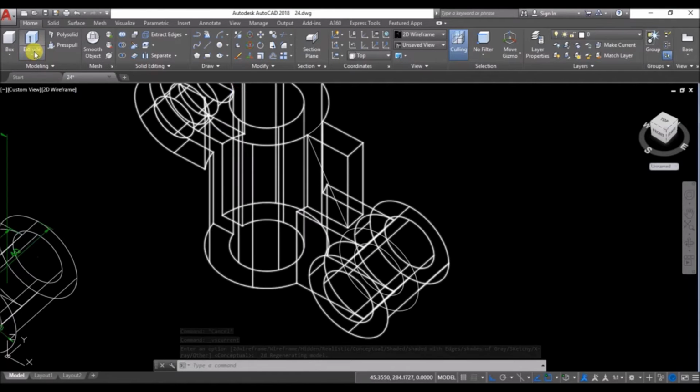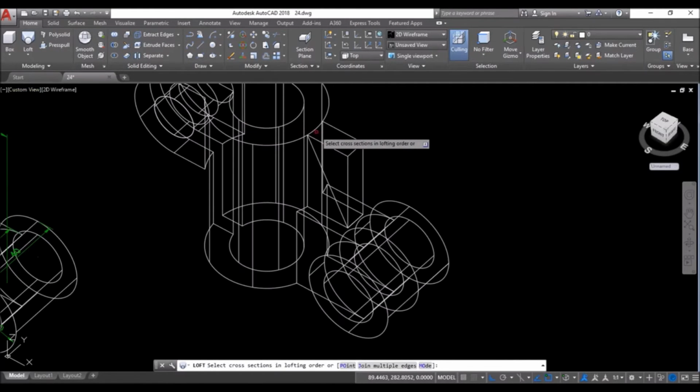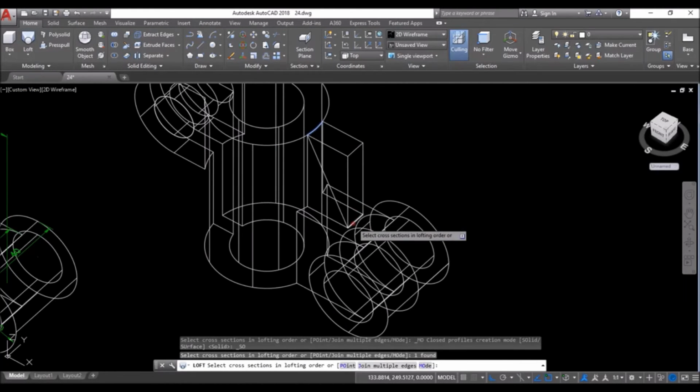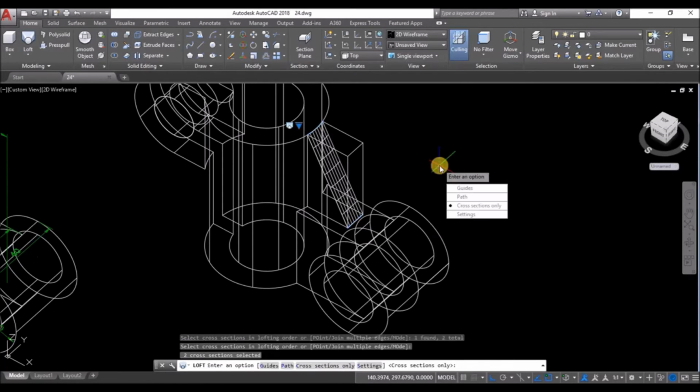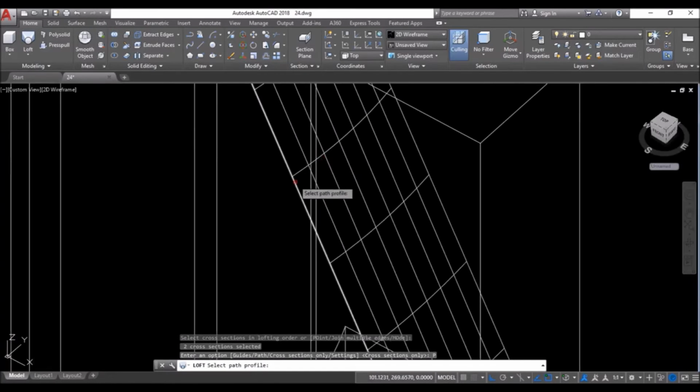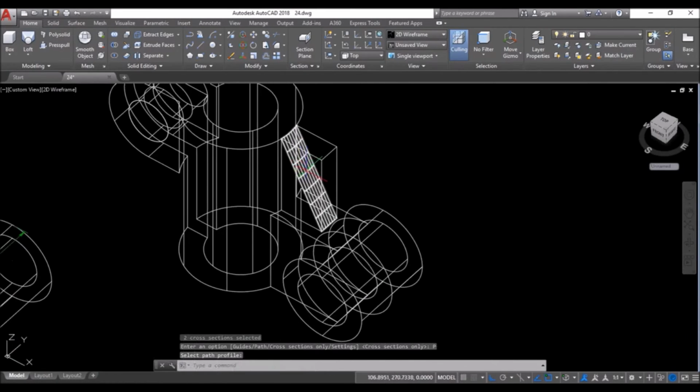Then click on loft tool. Select this arc and this line. Press enter. Click on path. Then select this line to create the surface.